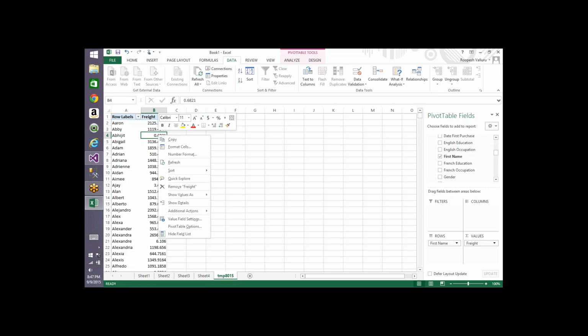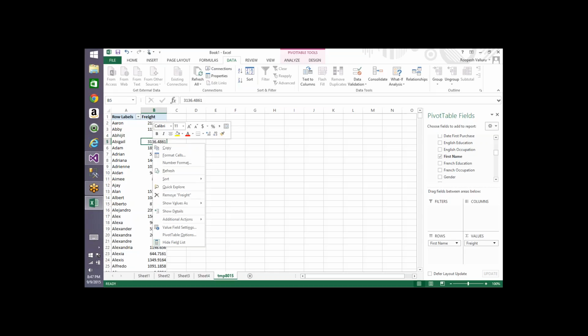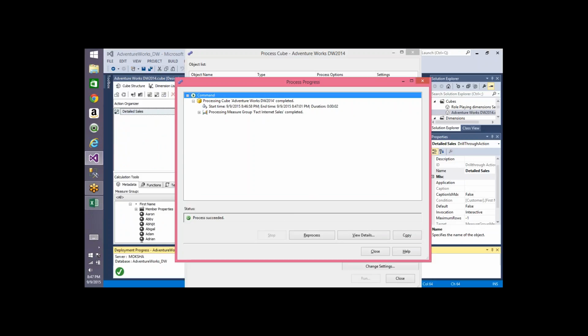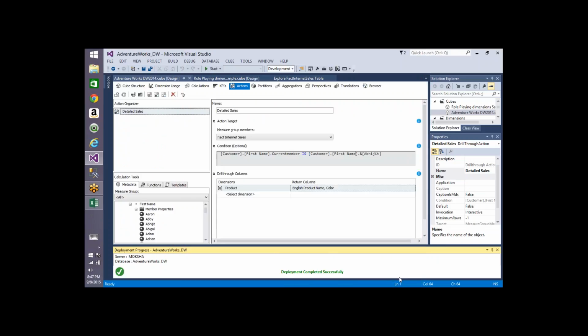And now let me right click on this guy, and you can see the detailed action is still showing. And let me check whether this is still showing here for the Abigail. It's not showing, no actions defined, because I set a condition to see if the first name of the customer is Abhijit, then only show this action and don't show this action for the remaining guys. So this is a simple condition which I set using MDX to filter out the action.